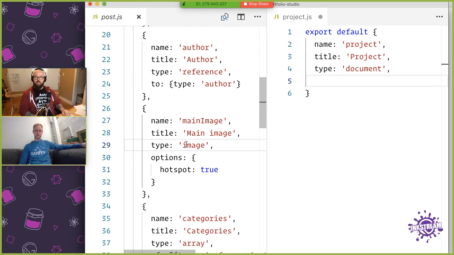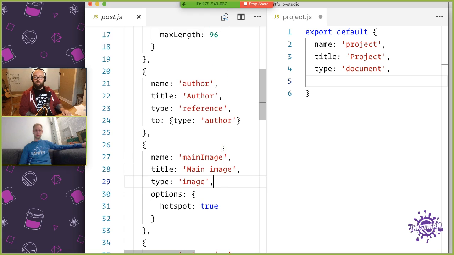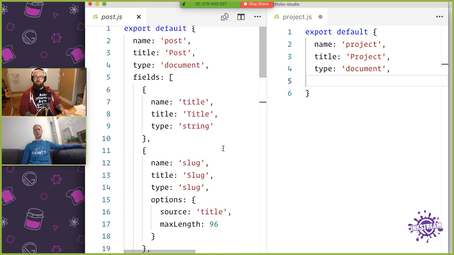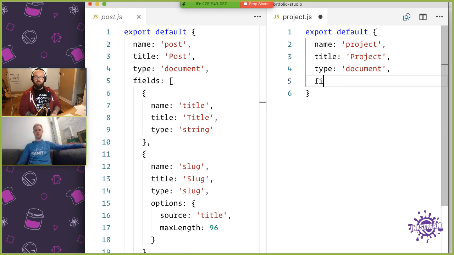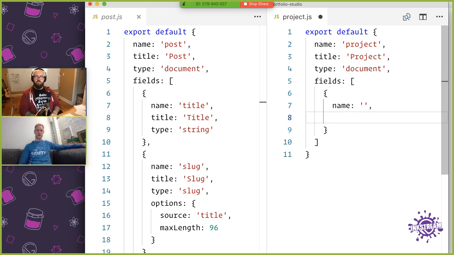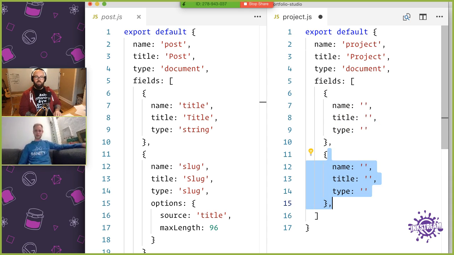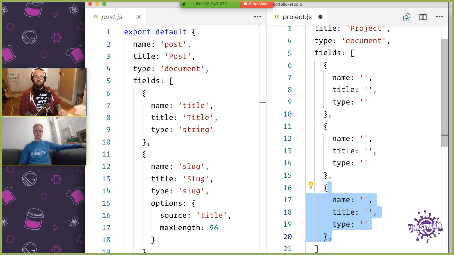Is this something where I need to go to your docs to know what the available types are? Yeah, the most common ones are basically the same as you would expect from JSON: strings and numbers and all that kind of good stuff. But there's a couple of more advanced ones like image, slug, and file, and a couple of other ones. For those we'll have to go to the docs, or I can walk you through them.